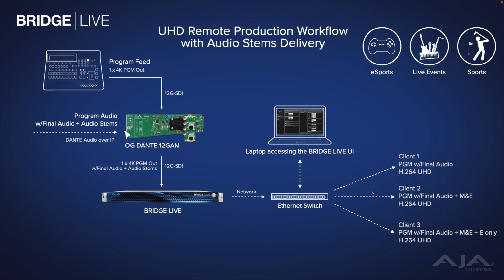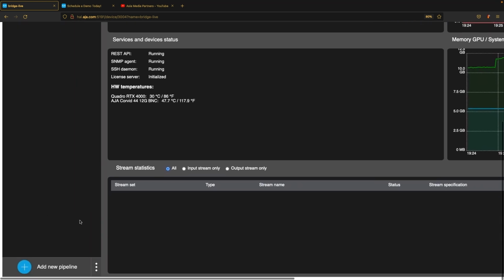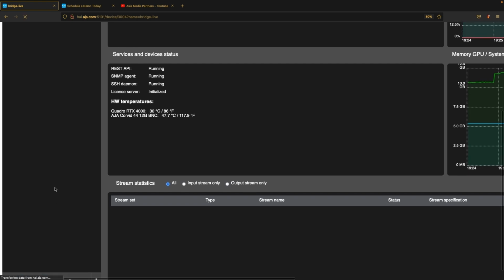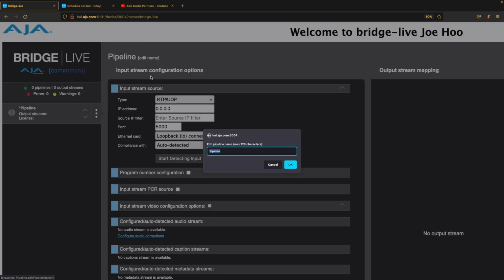So without further ado, let's go straight to the BeachLive UI and see how you can set all this up. So this is the BeachLive UI. In order for you to start an encoding, decoding, or transcoding pipeline, the first thing you do is just press this button here, add new pipeline, and then you shall see a new pipeline appear here. Then at this point, I recommend you name the pipeline so it's easier for you to manage later on.